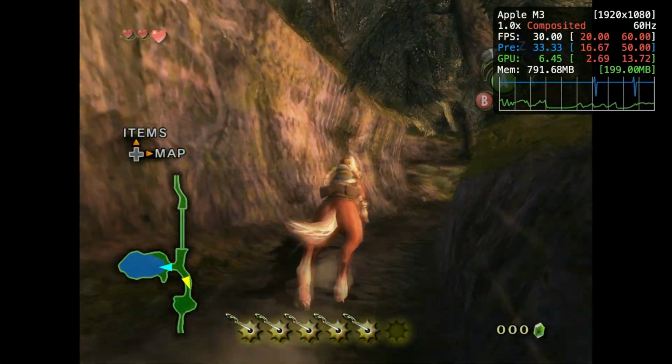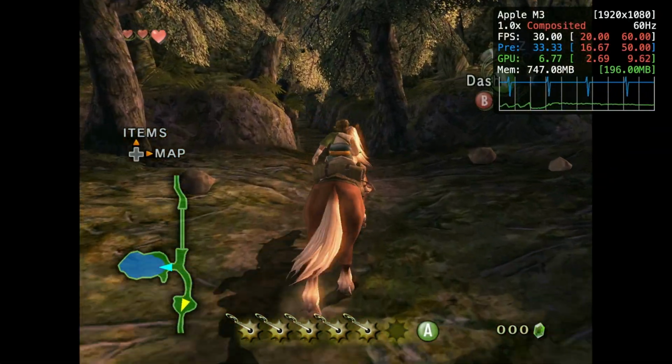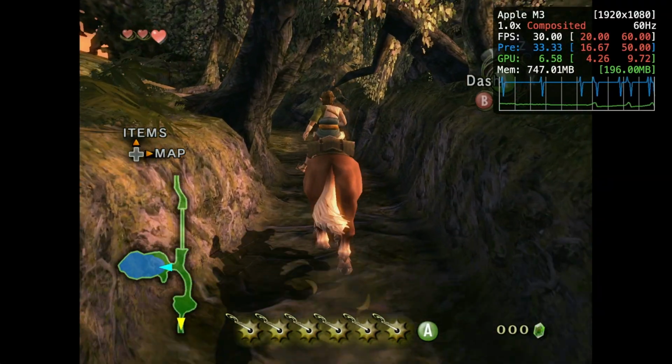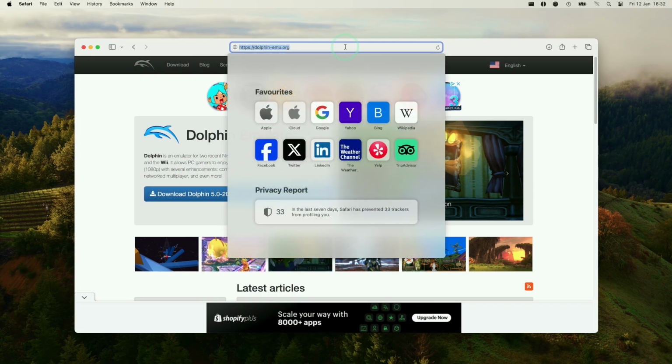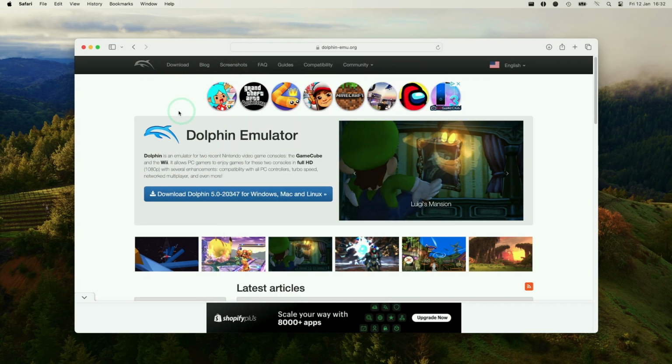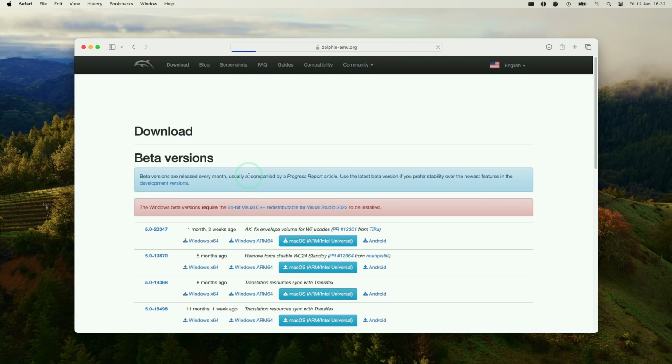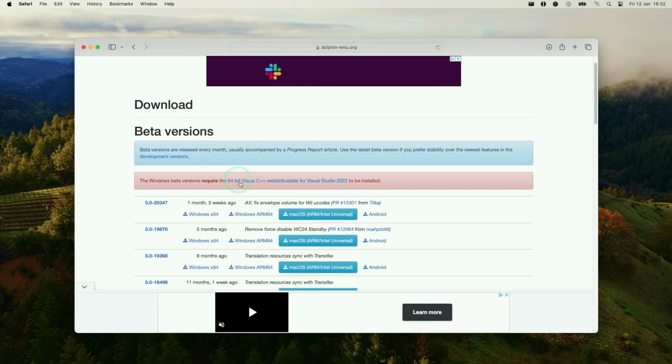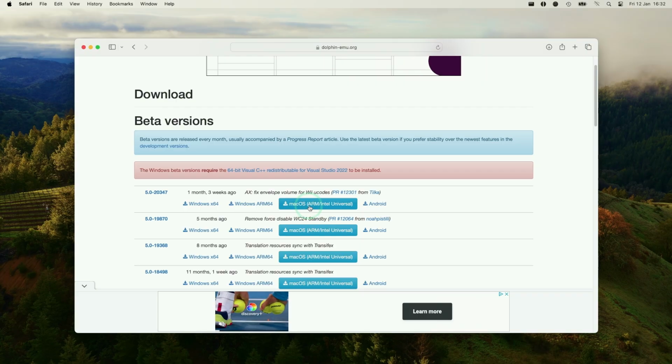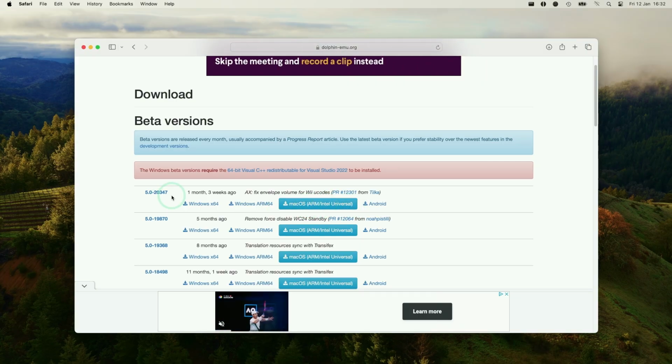So if you've got an M1, M2 or M3 Mac or any future M chip, then this is going to be working for you. What we're going to do here is go to the dolphin-emu.org website, which I'll leave a link to in the description. Then we're going to press the download button on the homepage, and scroll down until we find the macOS ARM Intel Universal Binary. I'm going to download the latest version.